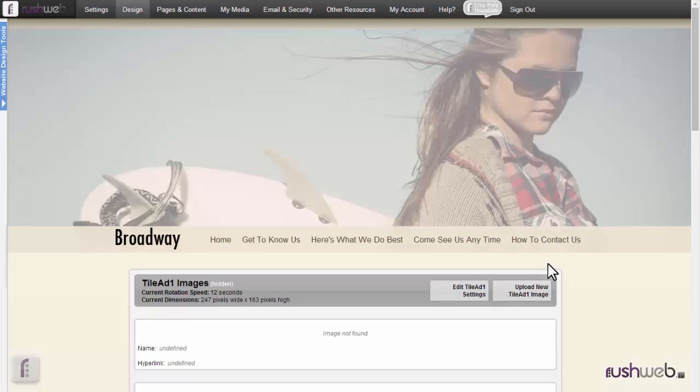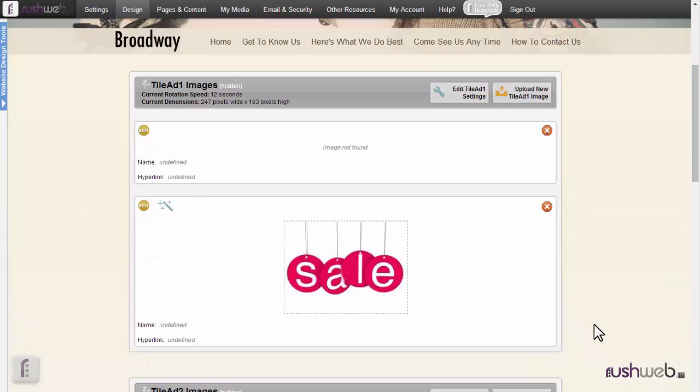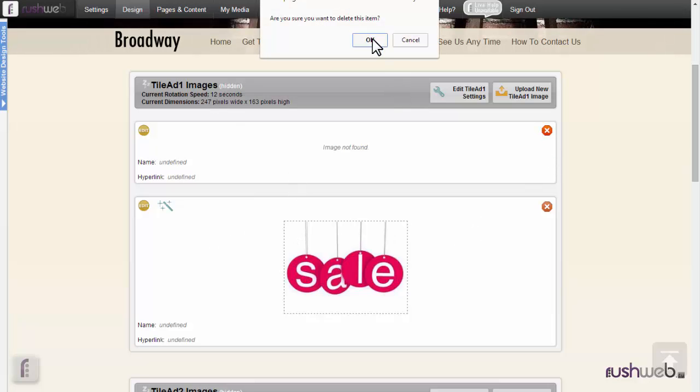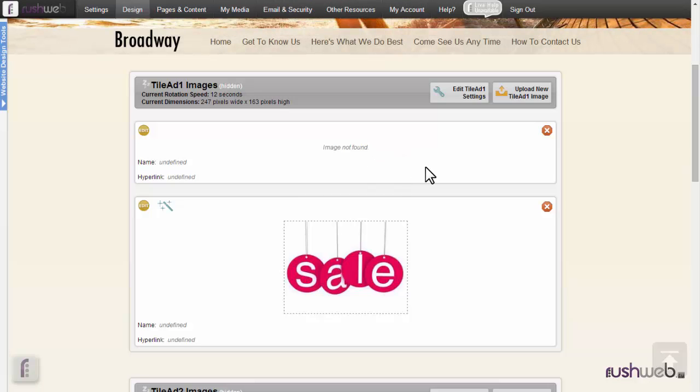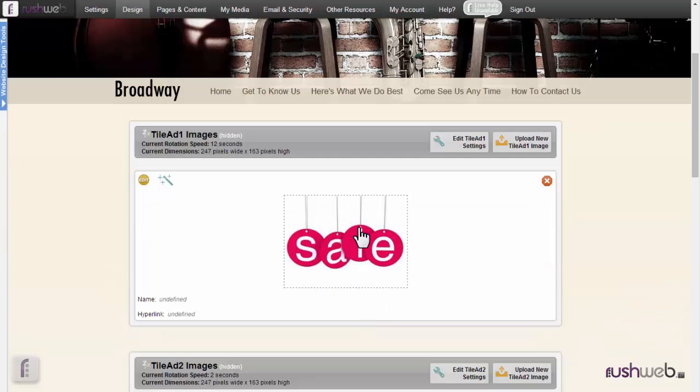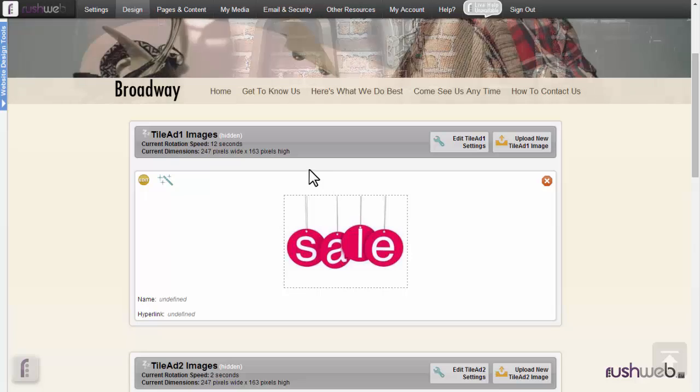That will upload the image, it will resize it for us, and now you'll see that there's an image inside the tile ad group. Now I'm going to go ahead and remove this blank one here at the top, because that'll just create a weird blank space in our tile rotation. And now you can go see what this looks like if you want, or you can go ahead and upload all of your images in here.